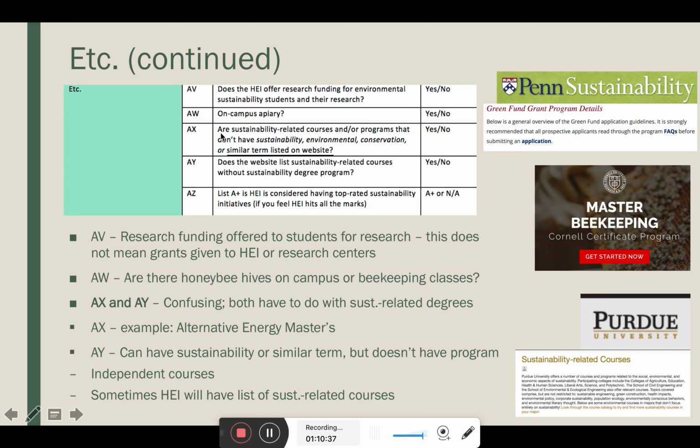AX is sustainability related courses and or programs that don't have sustainability, environmental, conservation, or a similar term listed on the website. This can be a course or a program. An example would be a certificate in alternative energy studies. That doesn't have sustainability, environmental, or conservation in it, but obviously it has something to do with it. Alternative energy is a big one that I always think of. If it doesn't have those words, but obviously it has something to do with the environment, that is going to be a yes.